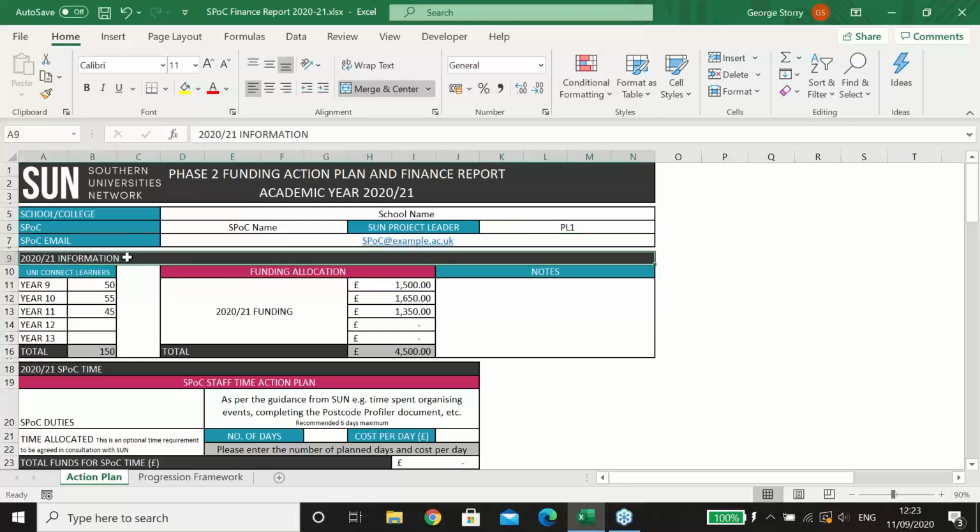The next section is the 2020-21 information area, which includes information about how many Uni Connect learners you have at your school. In this example, we have 50 Year 9 students, 55 Year 10 students, and 45 Year 11 students, which we can see here is a total of 150 Uni Connect learners.